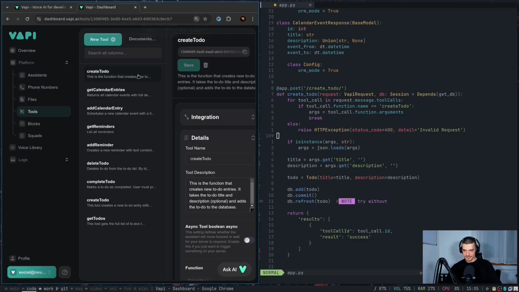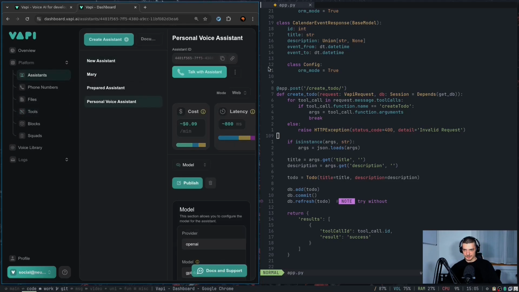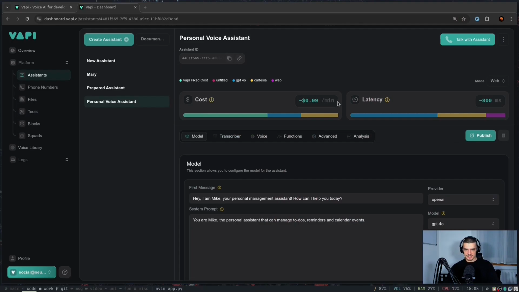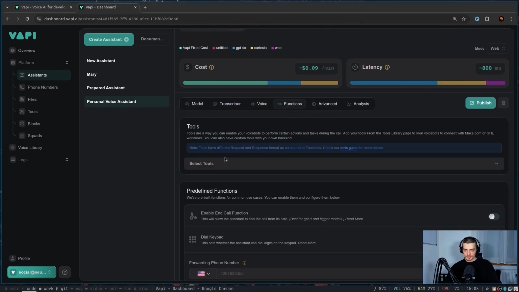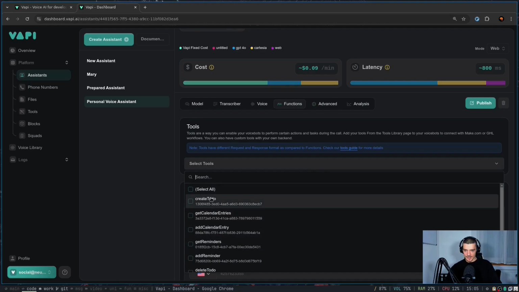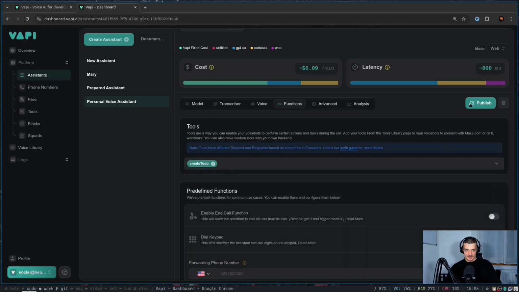And then we have here this create to do function. Now I have to take care to not confuse these prepared ones with the new ones. But what we do now is we have this functionality. I can go to my assistant, to this personal voice assistant here, and we're going to go to functions. We're going to say select tools, and now I can choose from my list of tools here. So this is going to be my new one, create to do. When I click on it and I publish and save this here, this voice assistant now has the capability to target my backend.